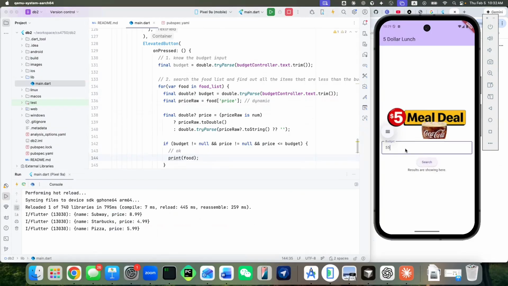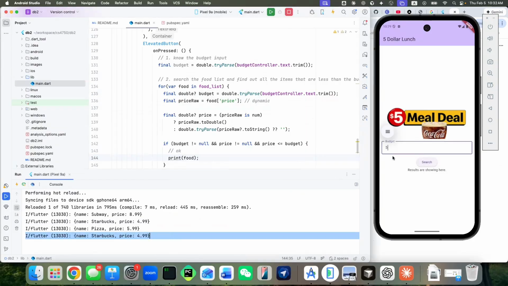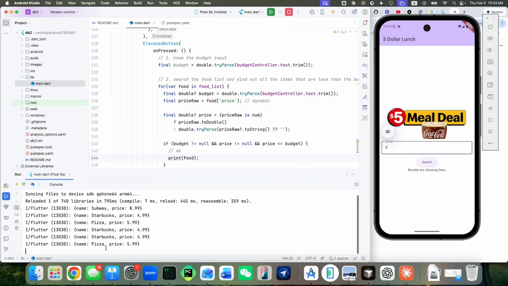If I do only five, I search only Starbucks. If I do maybe eight, then the Starbucks and also the pizza. All of this looks terrible, but all this is about the type checking. They want to make sure that, because when you try to parse it, maybe it doesn't work, right? So there may be an error.